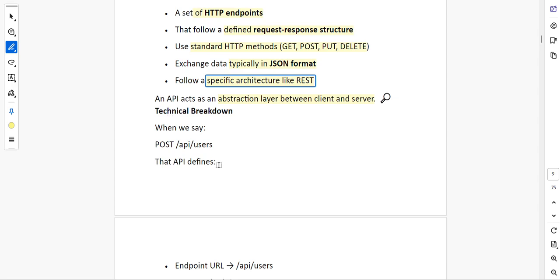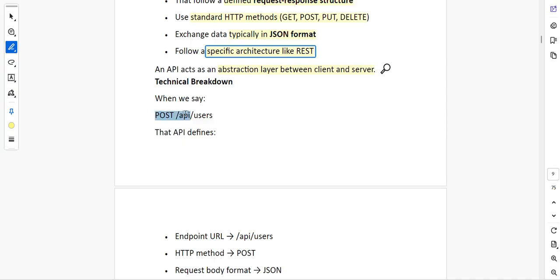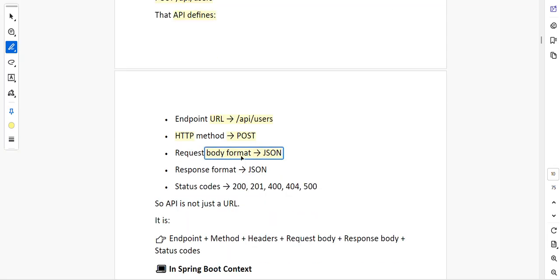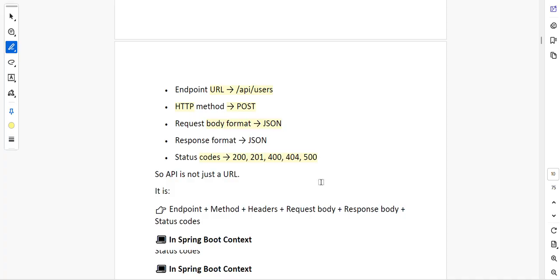Technical breakdown. Suppose when we say POST /api/users, then that API defines the endpoint URL /api/users, and the HTTP method POST. POST is used to add data to the database. Then the request body format is JSON, meaning data is going to be transferred using JSON, JavaScript Object Notation. Status codes: 200, 201, 400, 404, 500.